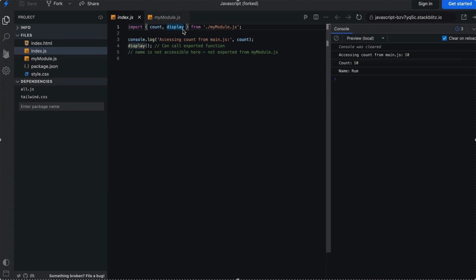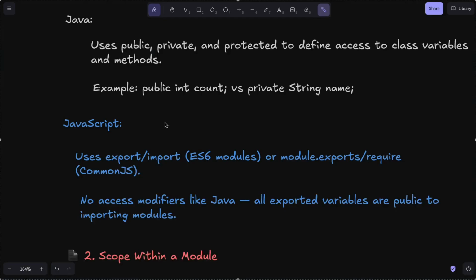Therefore, if we try to import this, it's undefined. You can see here the name is undefined. It means it's not exported in my module, therefore it should be exported before import. That's it. So in JavaScript it's very simple, and they don't have different access modifiers. All the exported variables are publicly accessible. That's it.